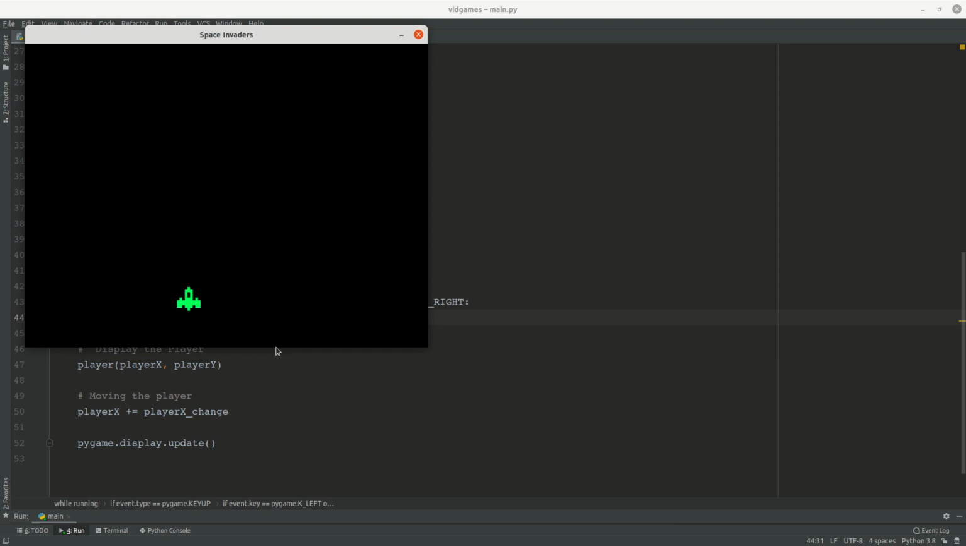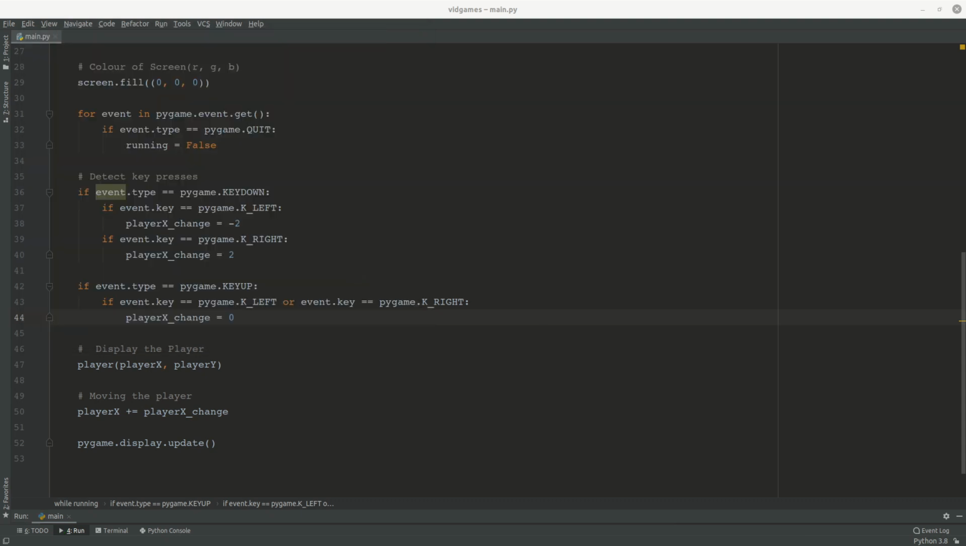So now, as you can see, our ship is going off the edge. Now that isn't what we want, because if we're trying to make Space Invaders, we don't want the ship going off the screen, do we? So what we need to do is add some borders to our screen so our ship does not go right off.